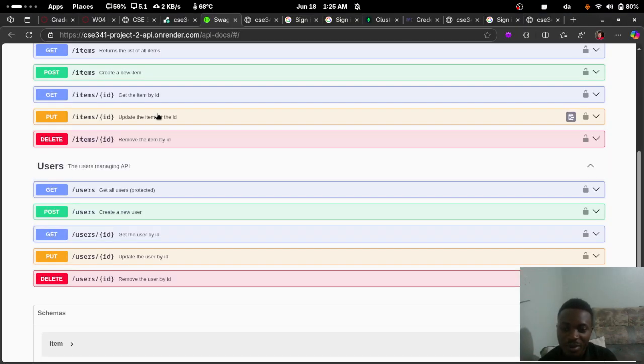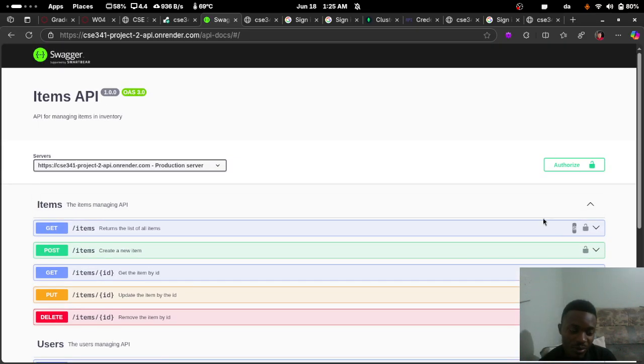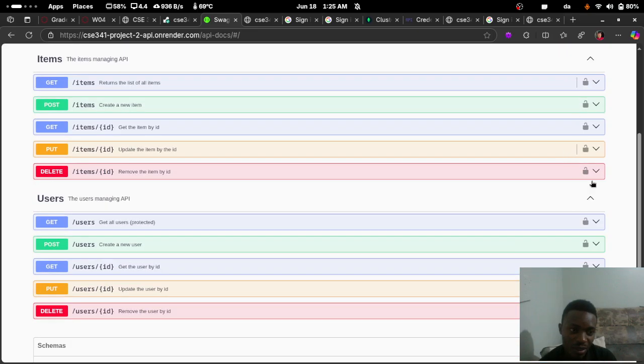Here is my API deployed live on Render, just like you can see here in the URL. These endpoints have this padlock icon, meaning that you need authorization to access them.